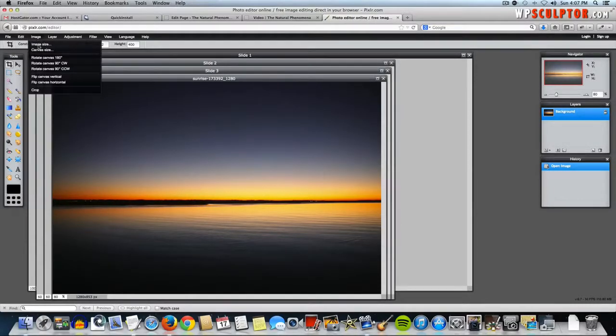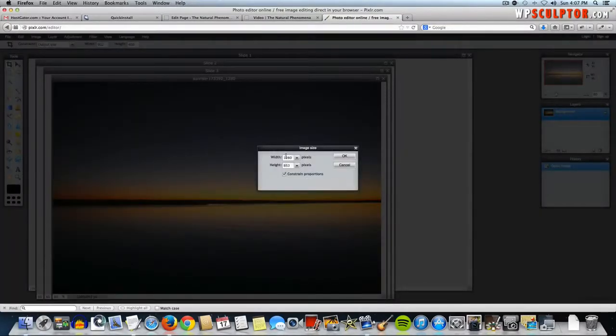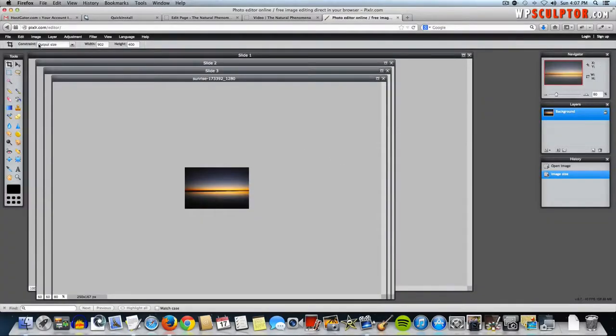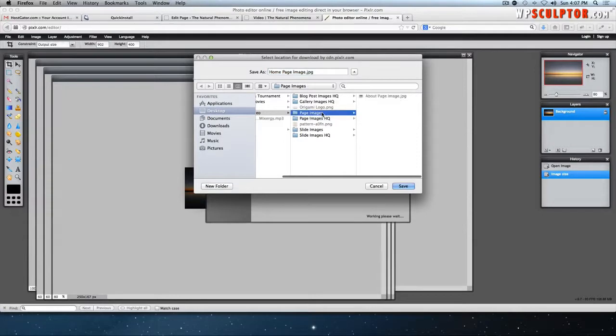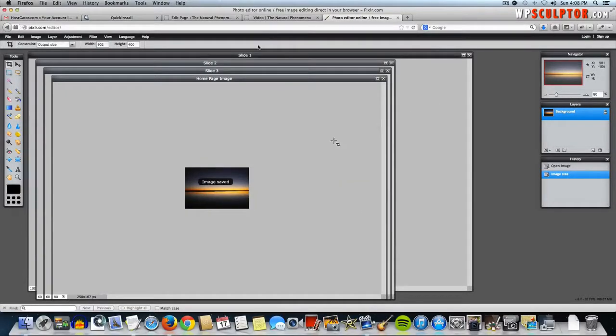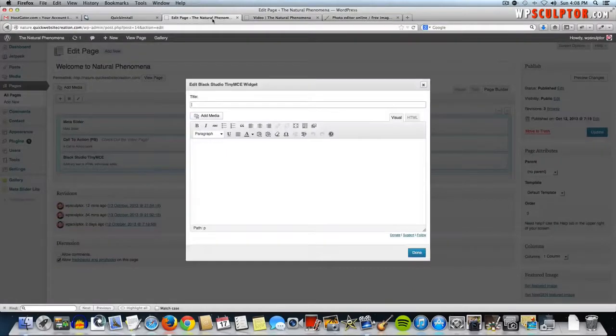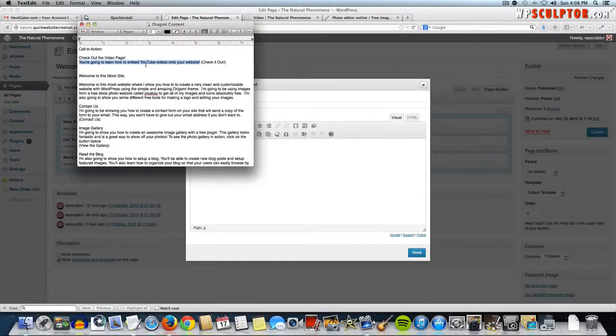I'm just going to go to image size, and keep that constrained proportions box checked, and change the width to 250 pixels, and that's going to automatically adjust the height. I'm going to say OK. Then I'm going to go to File, Save that as homepage image, click on OK, and I'm going to save that in this folder. Alright, I'm going to go back to my WordPress site, and the title that I'm going to give this is "Welcome to this mock site."